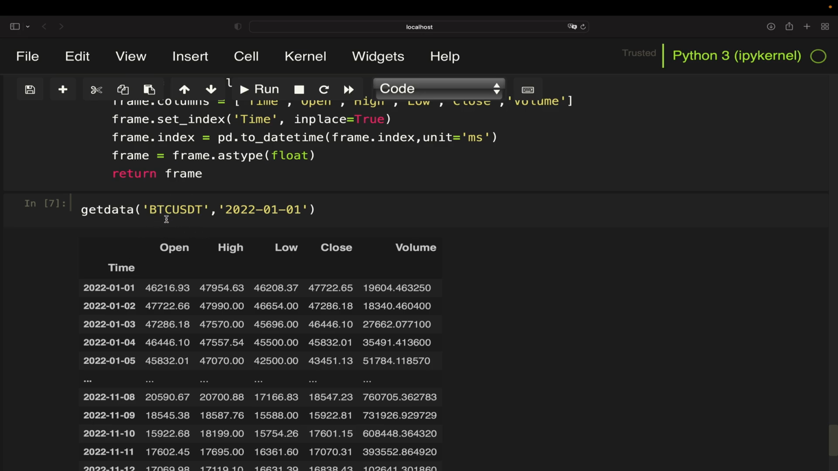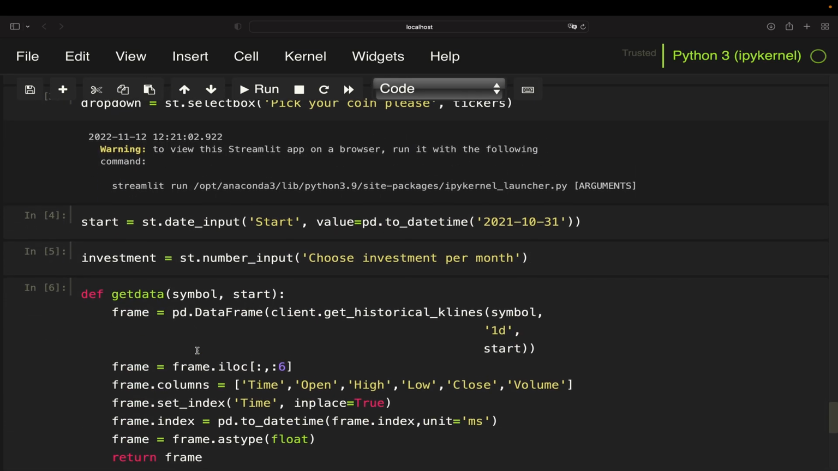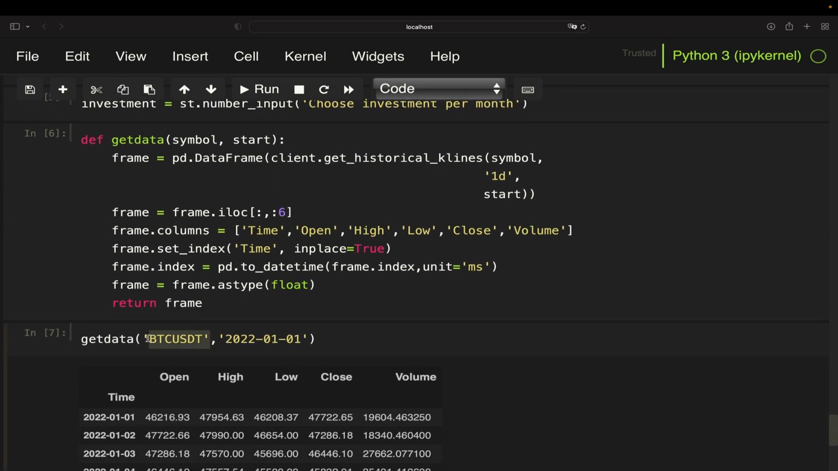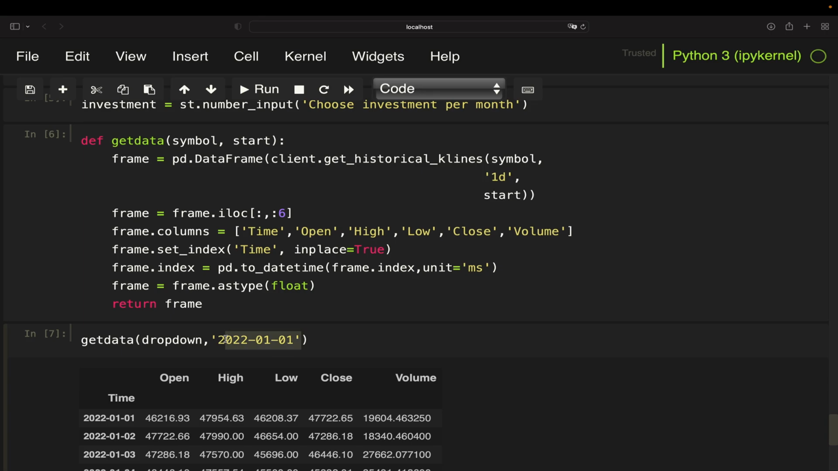So my input for the coin would be my drop-down variable, right? Where I'm selecting my coin. So this would be drop-down. And my start date would just be my start value, which is also user input here, right?